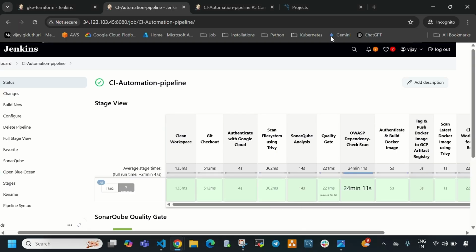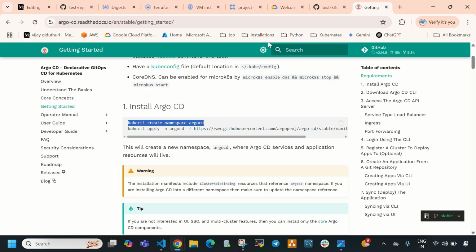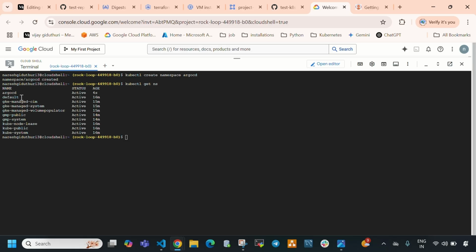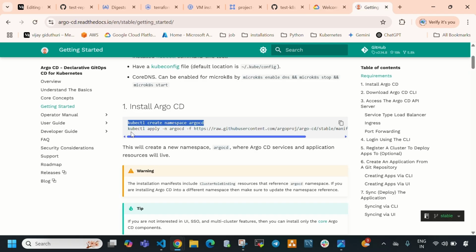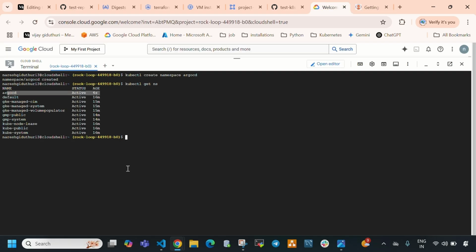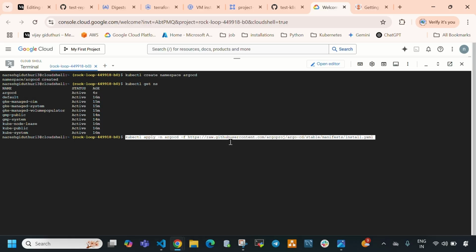We need to come to Cloud Shell. Sorry, we need to come here. So first it will create a namespace called argocd. Now kubectl get ns. Here you can see it has created a namespace called argocd, 4 seconds ago. Now let me copy this second command and paste it here and enter. So now it will install ArgoCD in this namespace.